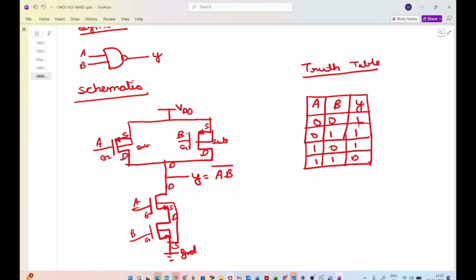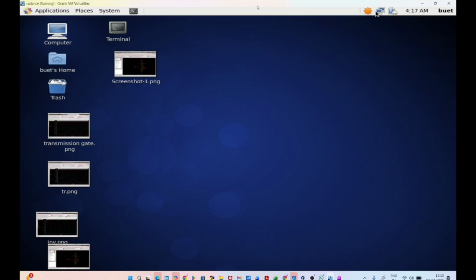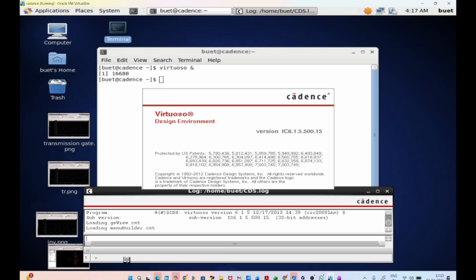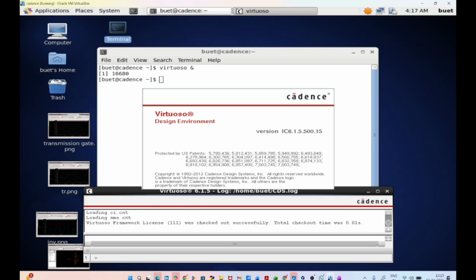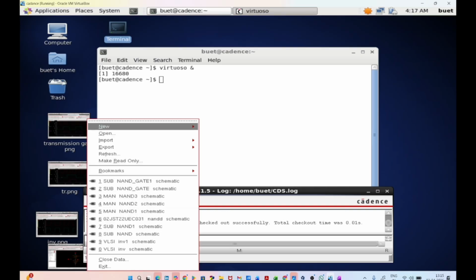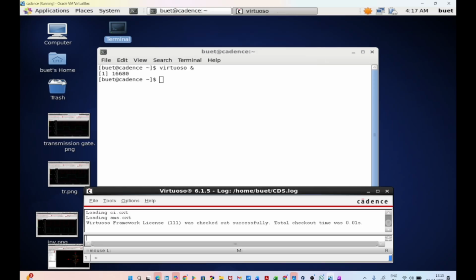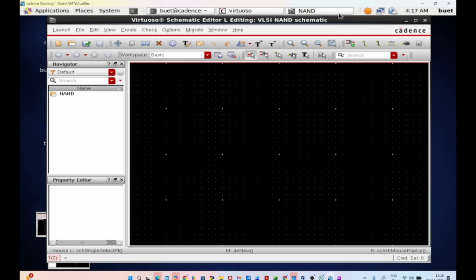I am moving on to Cadence. Here we need to click on the terminal and write virtuoso, and it will take its time to load. It's loading. Then click on File, then click on New, then Cellview. Select the VLSI library and give the name NAND. Then click OK. It takes time to load. It will open.